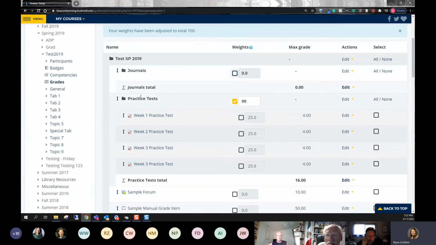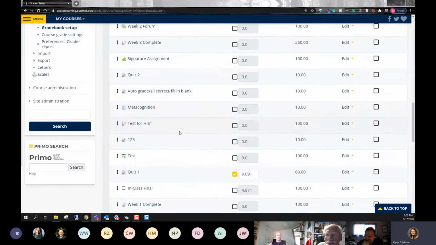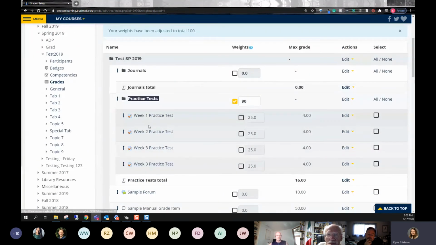And you can do this at the category level. So I want practice sets to be 90%. I want this next category to be 10. You can also do that within your category. So you can say, well, this particular week 1 practice test, I want that one to be worth 50, and I want the rest to be however many percent of that category. So that's not of the whole. If you have an item within a category, that's the weight, or that's the percentage of the category itself.